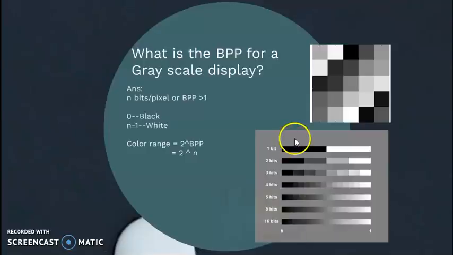It has been depicted out here. If I've got 1 bit, I'll have only 2 combinations, a black and a white. If I've got 2 bits, I'll have 4 combinations: 1, 2, 3 and 4. If I've got 3 bits, I'll have 8 combinations: 1, 2, 3, 4, 5, 6, 7, 8. If I've got 16 bits, then I'll have 2 raised to 16 combinations of gray shades.